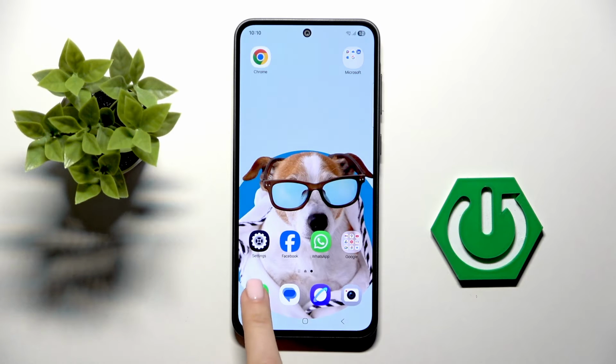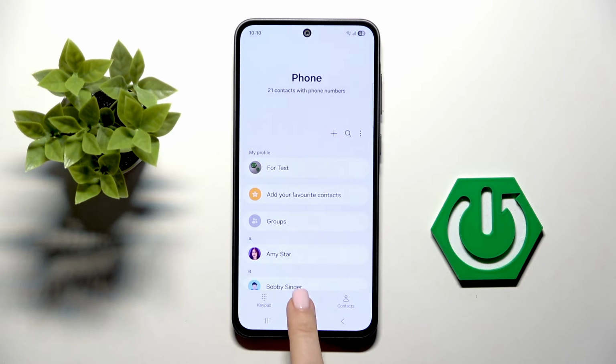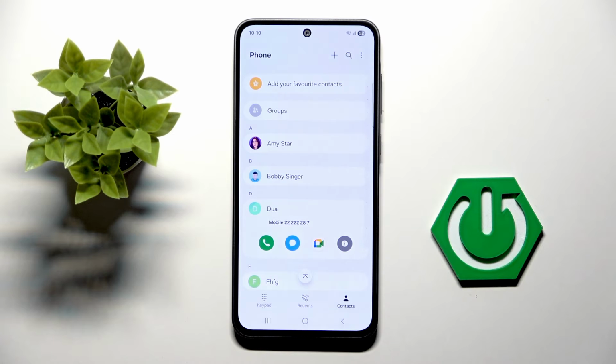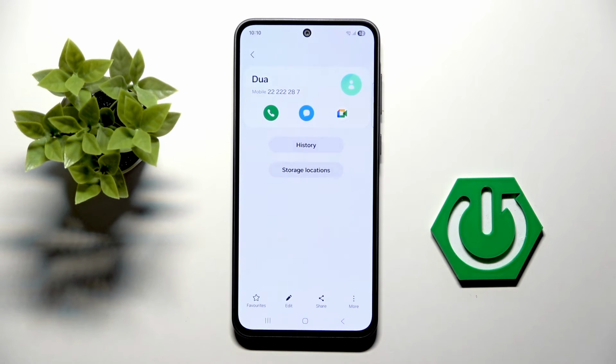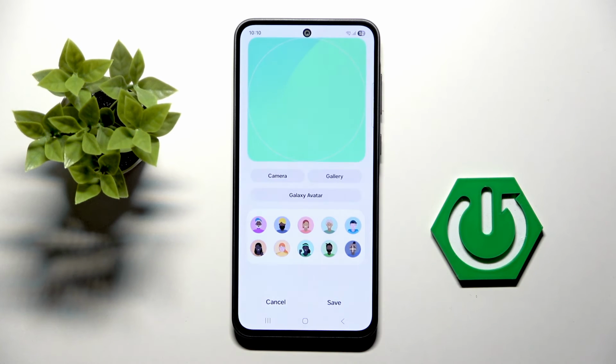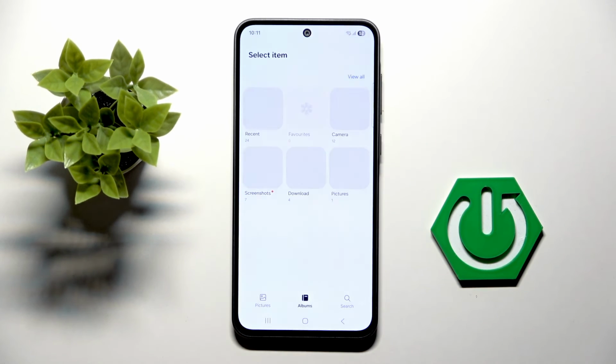So at first open your phone dialer, then go to contacts if you're not in this panel, pick the contact that you want to personalize, mark info and select edit. Here tap on edit right next to profile picture and you can either open your camera and grab a photo, you can choose something from your gallery or create a Galaxy avatar, however you prefer.